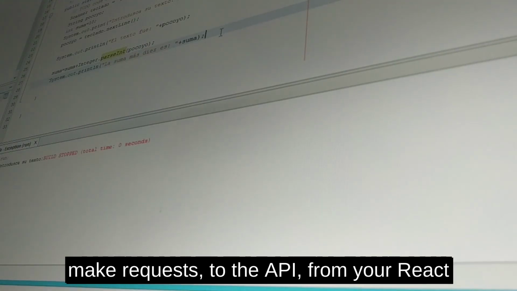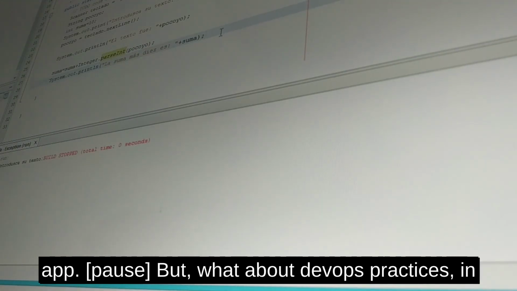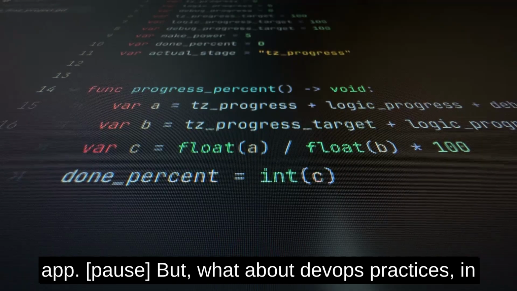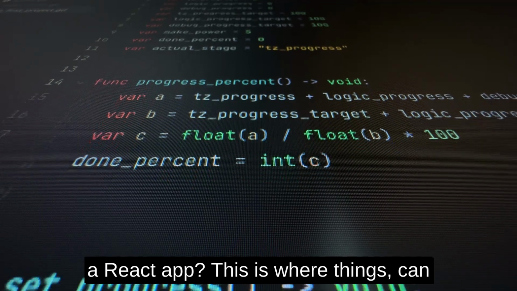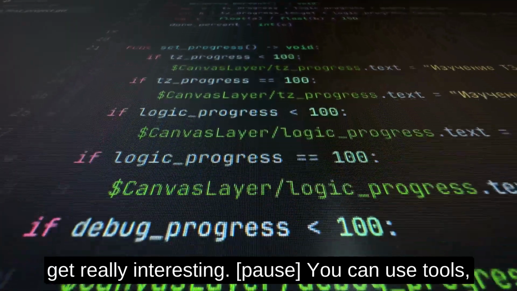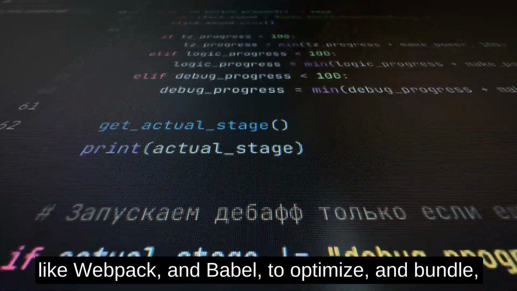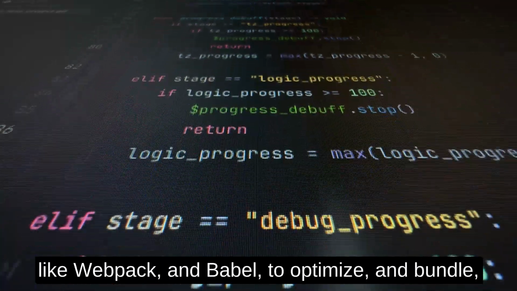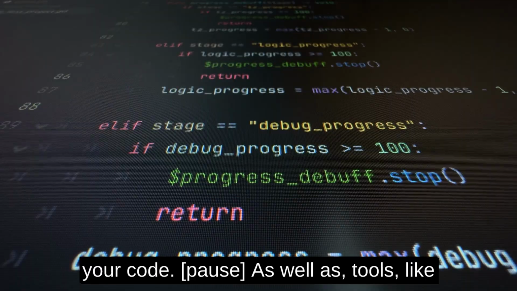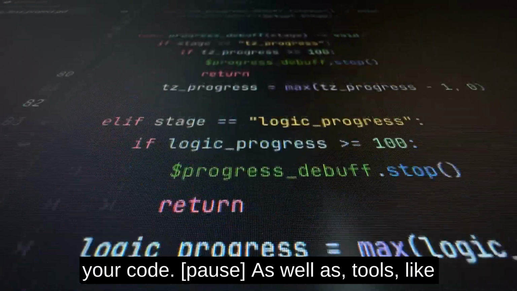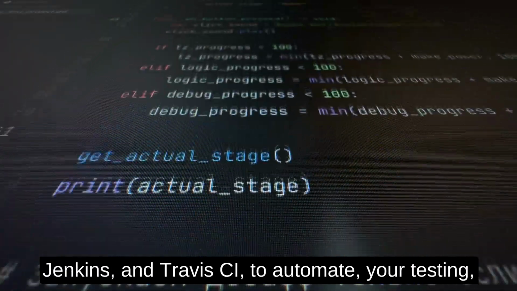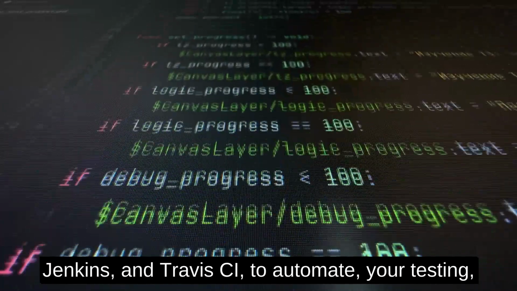But what about DevOps practices in a React app? This is where things can get really interesting. You can use tools like Webpack and Babel to optimize and bundle your code, as well as tools like Jenkins and Travis CI to automate your testing and deployment.